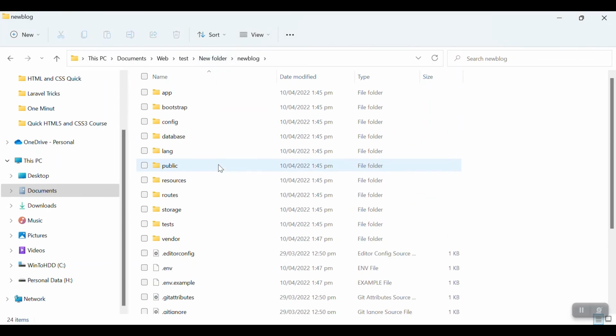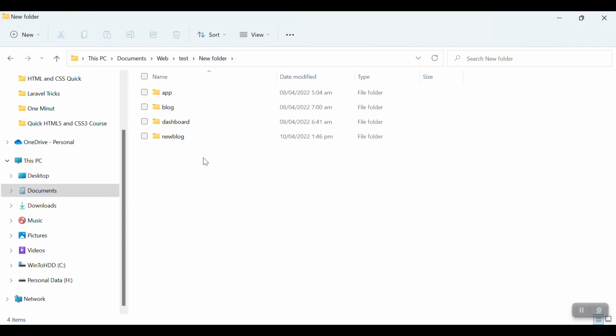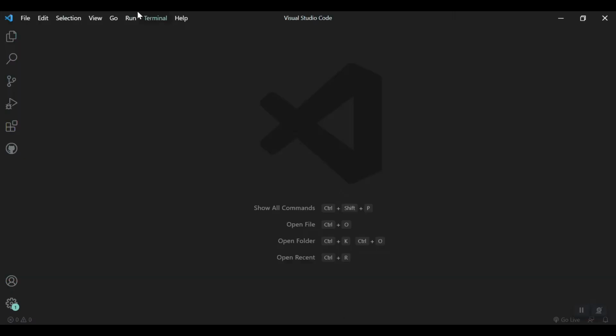You can see all the files here. The very first thing, I'll just open it in Visual Studio Code.